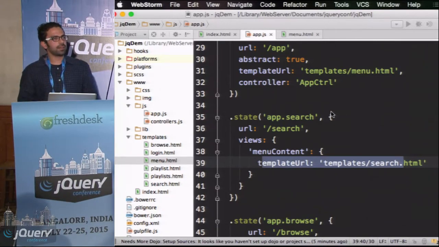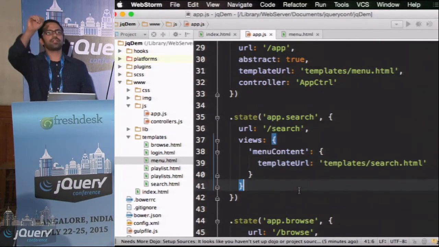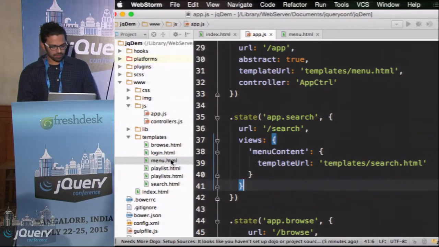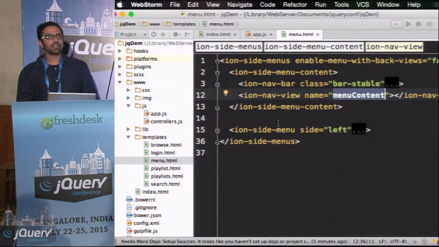Yeah, Ionic sets it up. Exactly. Yes. Sorry? Yes. Yes.